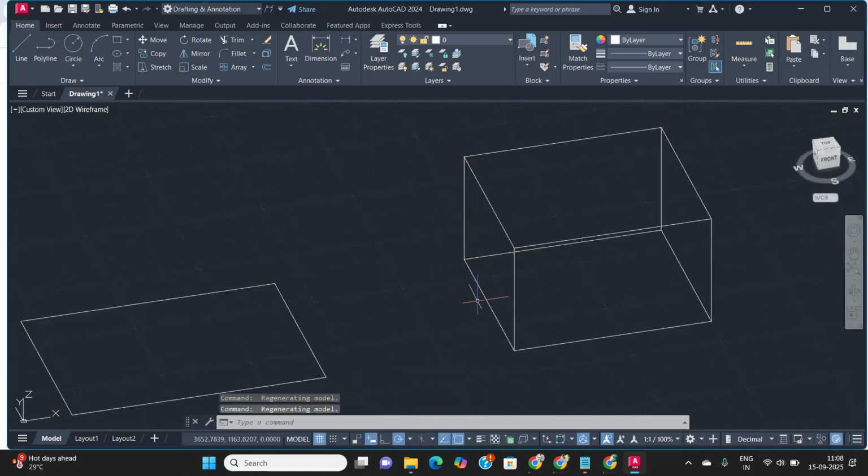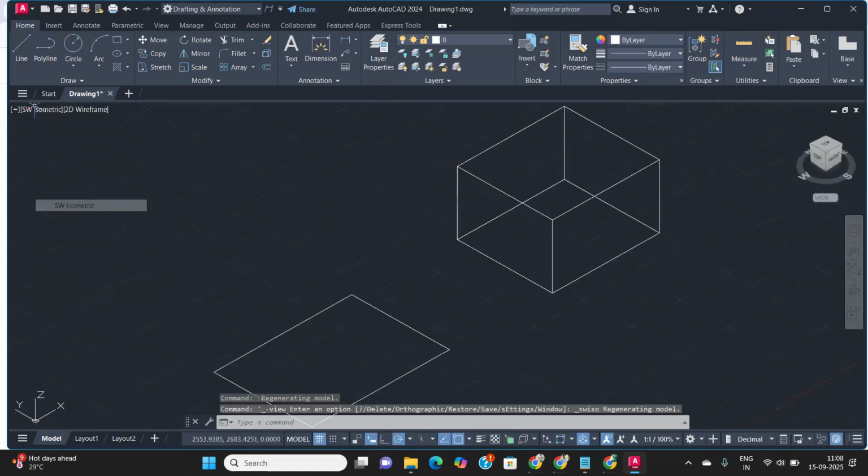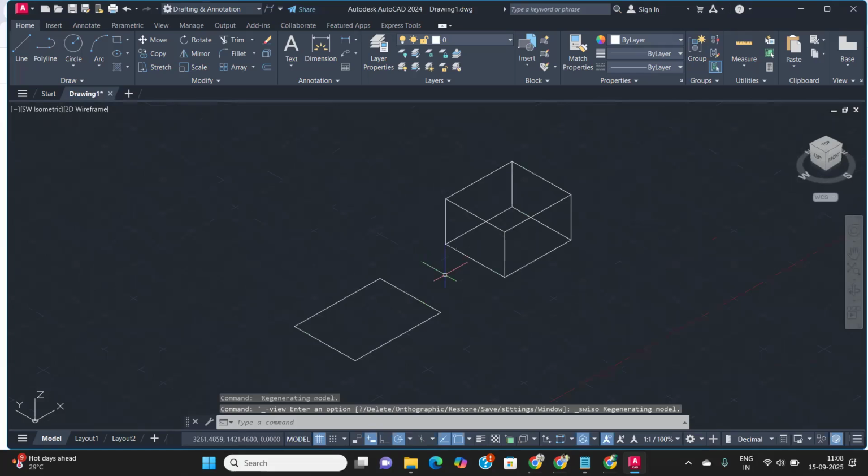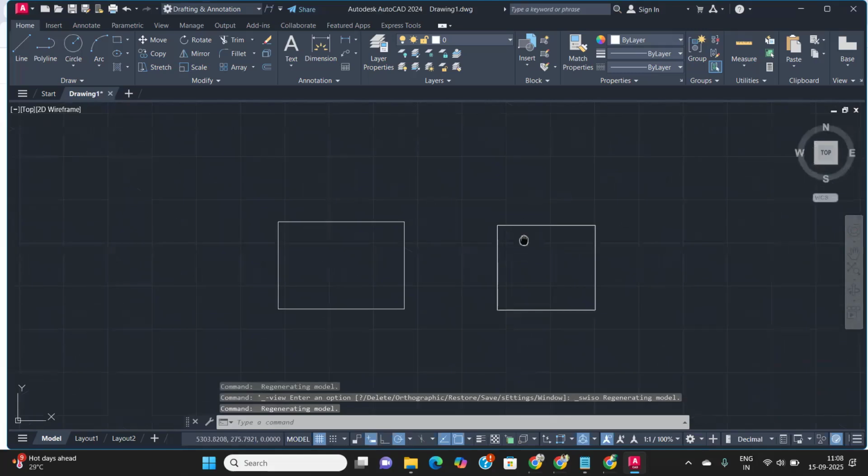And then when we show the form in isometric, okay, this is my isometric view, then this will be shown for the 3D part, right? If you show here the top view, this looks like a 2D. This is also a 2D. So it shows like a 2D.